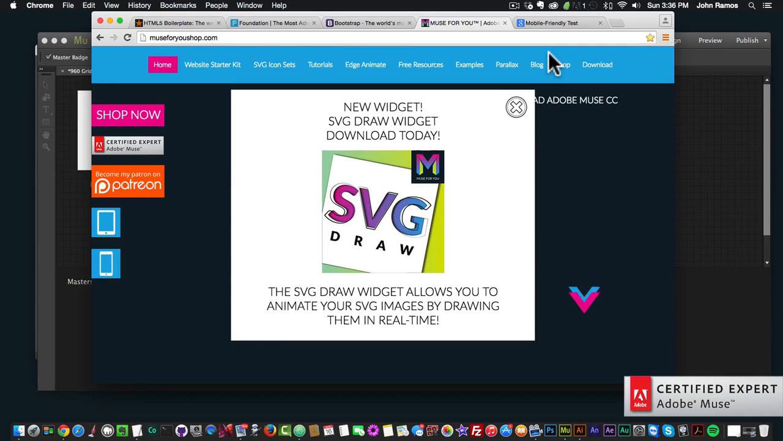So both adaptive and responsive design work. I like adaptive design because of the flexibility of different designs for each of the devices, but both work, and Adobe Muse does use adaptive design.